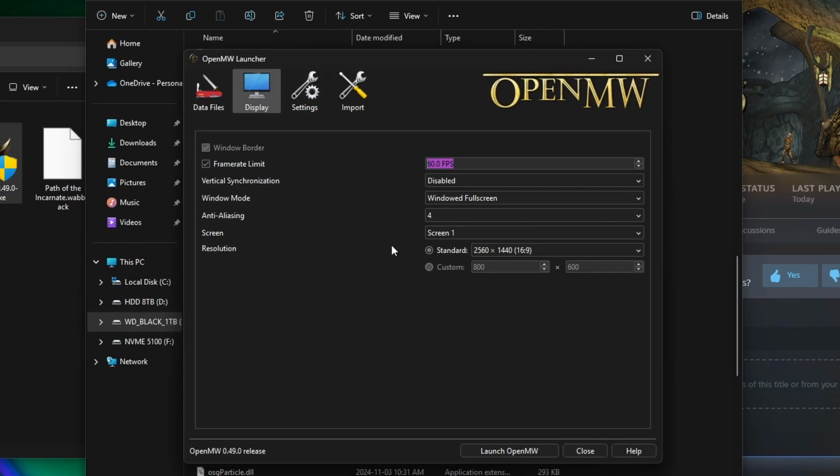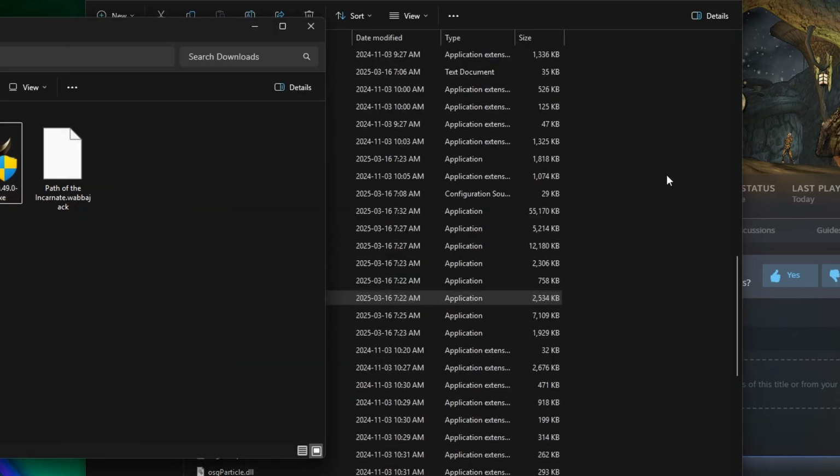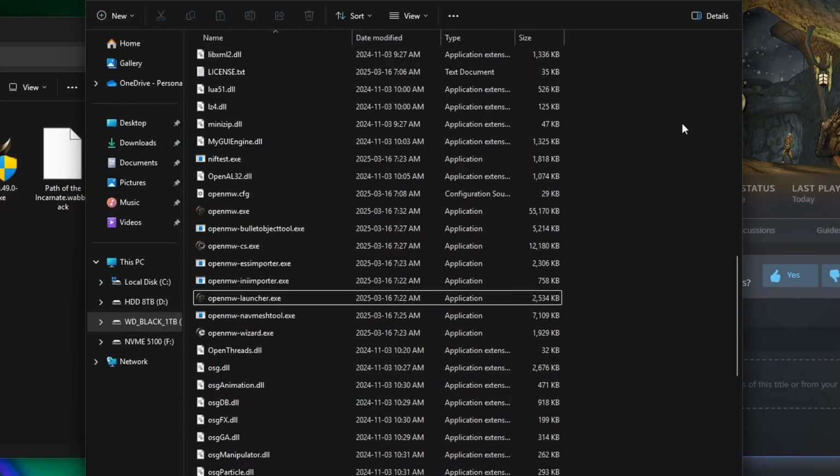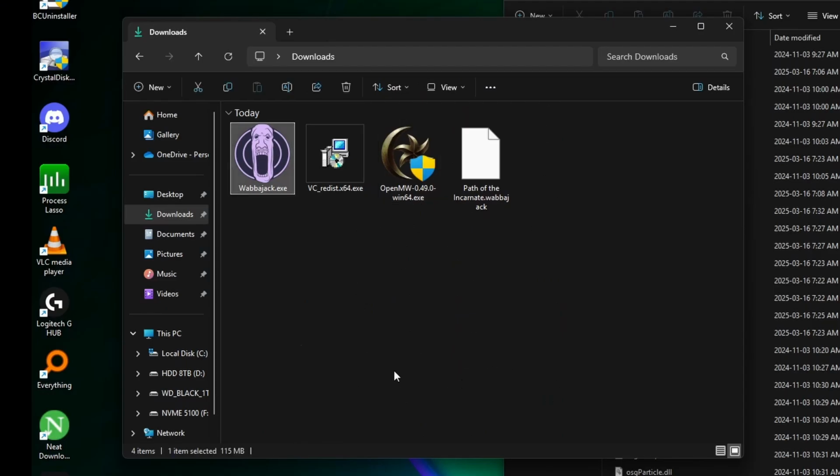So, Open Morrowind is installed. We can go ahead and close this. Now we're going to have to download the actual mod list, which is the longest part of the process, okay? So, first you're going to put wabbajack.exe in a folder somewhere. Don't leave it in your downloads folder because it's going to create a bunch of files, okay? And we're just going to launch it. So I'm going to go ahead and do that and launch Wabbajack.